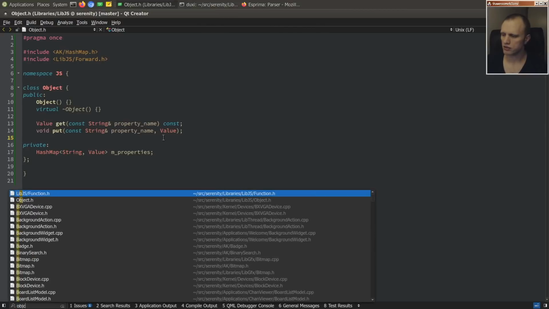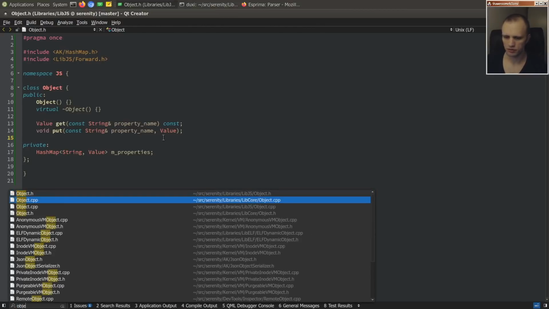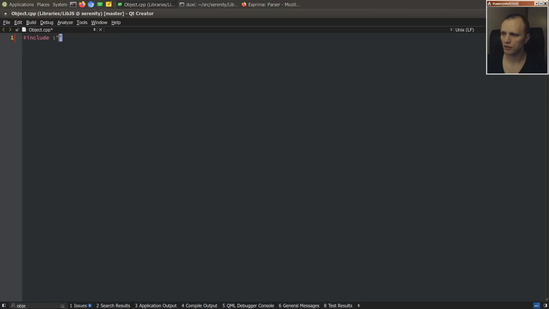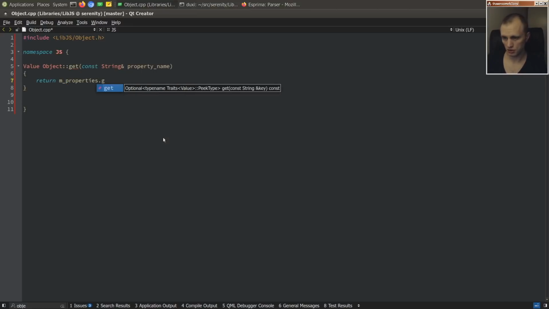Okay, so how does object do get and put? LibJS object namespace. So let's just do the simplest possible. Object get property name. So return m_properties.get property name, value, or JS undefined.